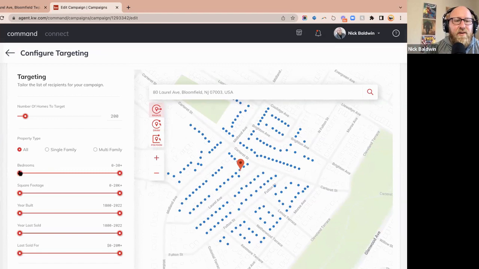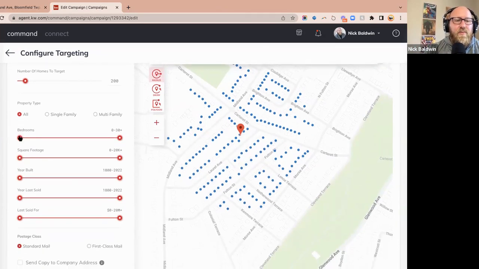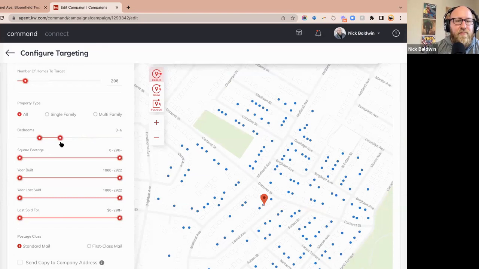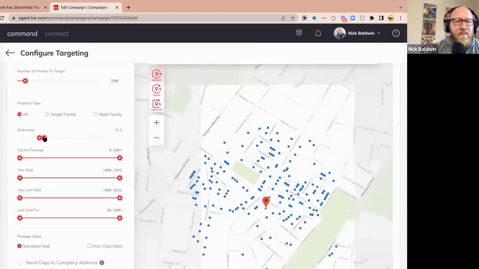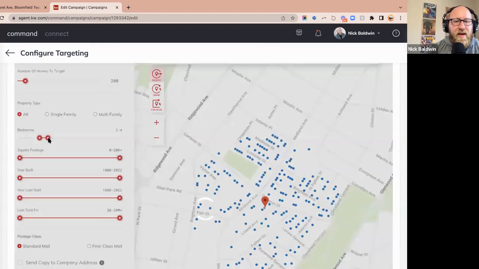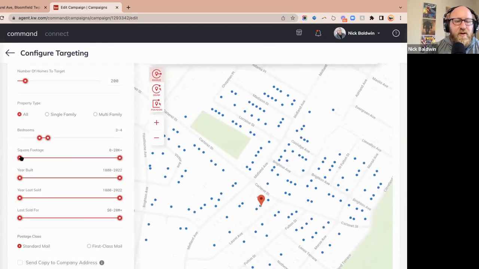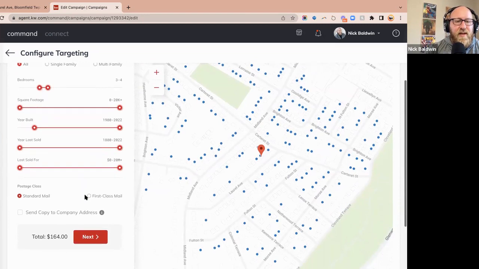I can come over here to the left-hand side and do number of bedrooms. So I'm going to toggle 1, 2, 3 bedrooms. And I'll bring this down. So 3 beds, maybe I'll do 4 beds. Square footage, year built. So this was built in 1920. I'll start at 1900. Last sold for.